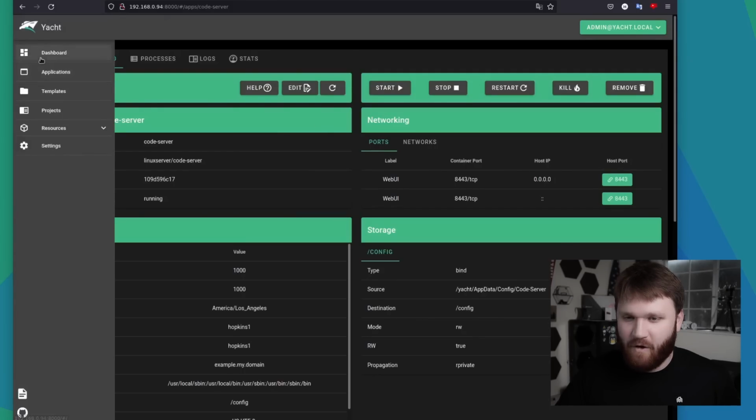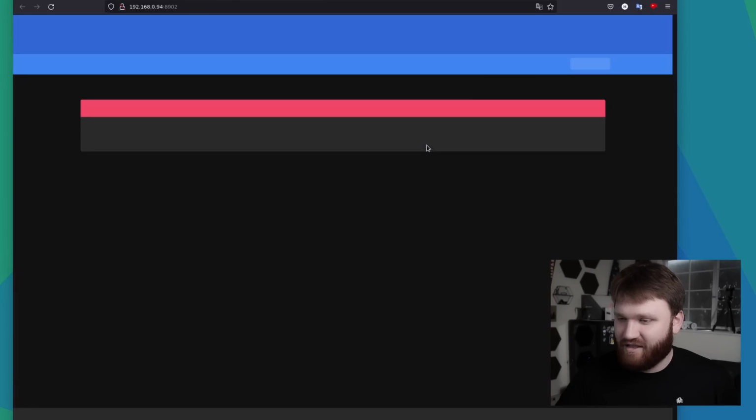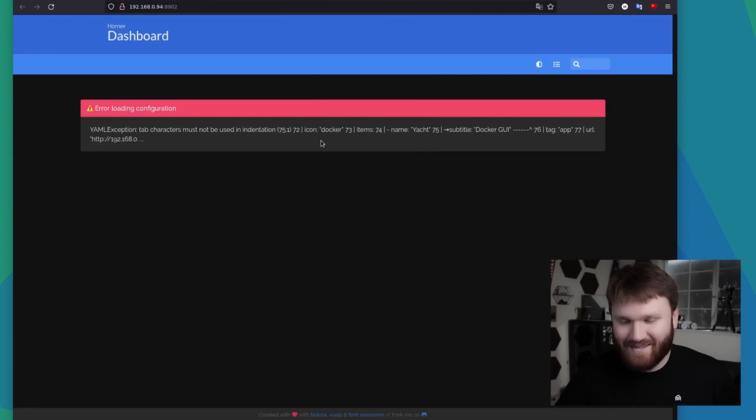And then additionally, I have Homer. I was playing around with it quite a bit, but I ended up breaking it in the config. I know what's wrong with it, but this is my current Homer dashboard. So I'm definitely going to be needing to update this video in a couple months once I have everything all set up and worked out.